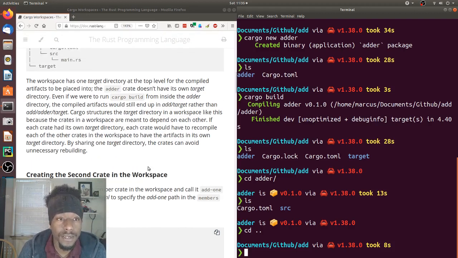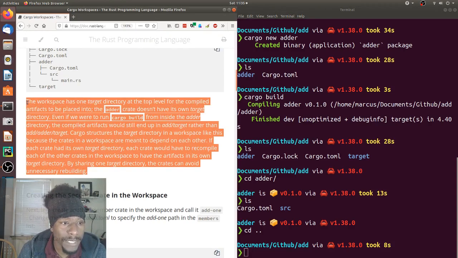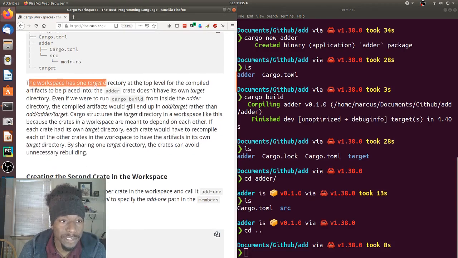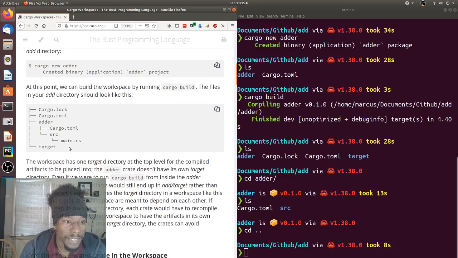Okay, that was a mouthful. So coming back to here, what they're stating initially, and you can see it in this diagram, is that there's only one target directory for all of the crates within this workspace. Currently there's only adder, but if you note, adder does not have a target directory. So when we compile, even if we compile something for adder, it's going to end up here.